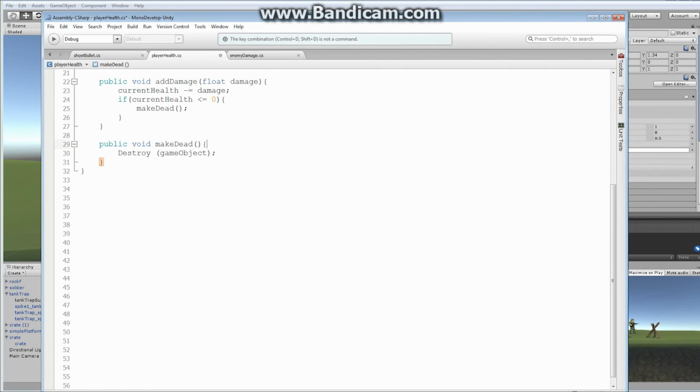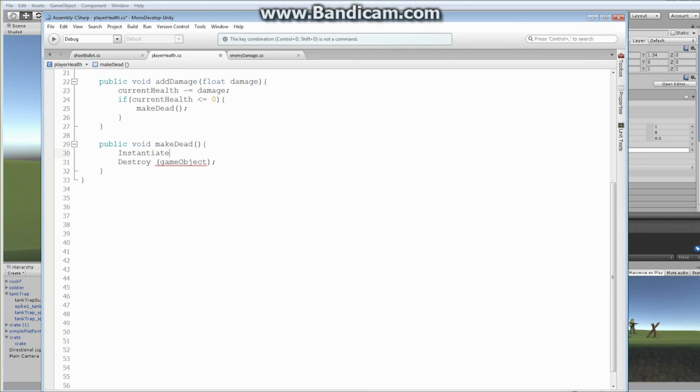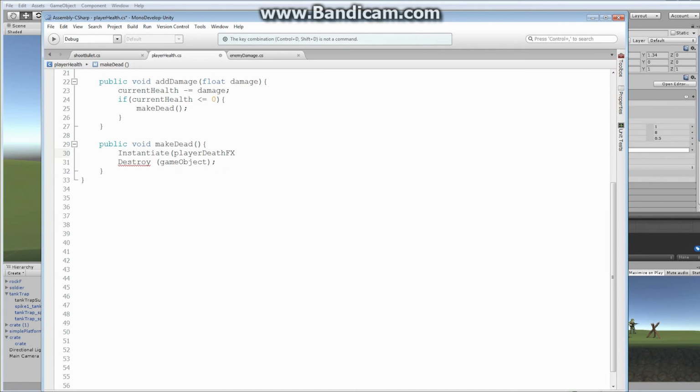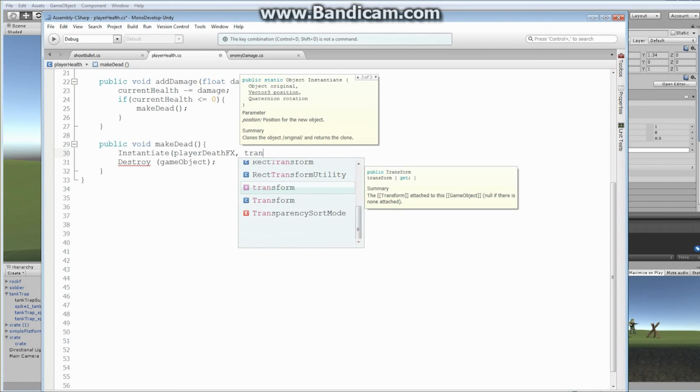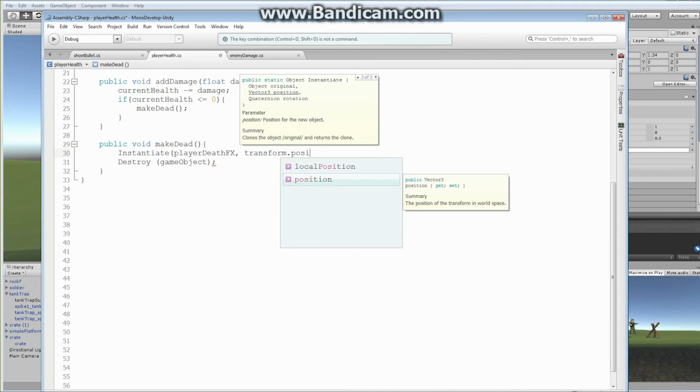Now, in our make dead, this is where we kill our character off. So we're going to want to do something else as well. In our make dead, we're going to add an instantiation. We're just going to instantiate the actual effects that we just built. Instantiate, as you guys remember, just means make it, put this thing in place. So we're going to instantiate our player death effects, and we want to put it at our transform dot position. That's where we want it to be.